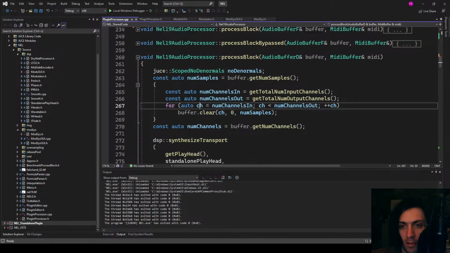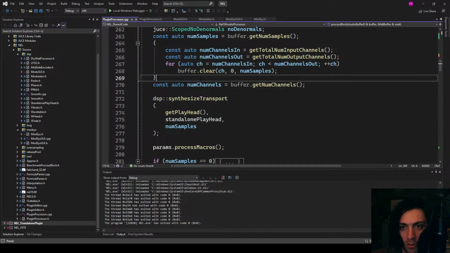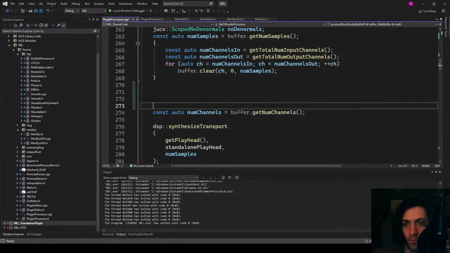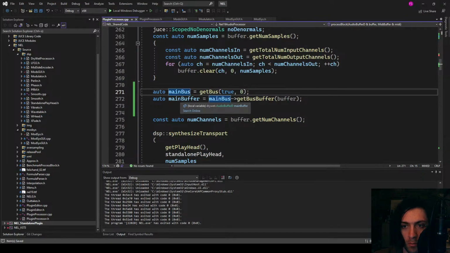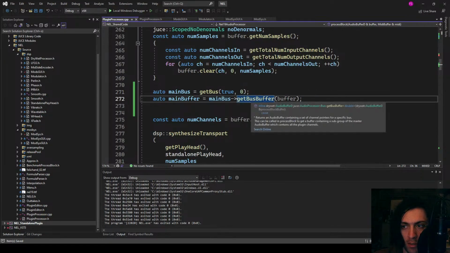Clearing the channels. I think that can still be done with just the buffer that is coming in here, but then something else has to happen before it goes on. I have to gather the main bus and get the main buffer from the bus, and it's a double precision buffer. That's good.